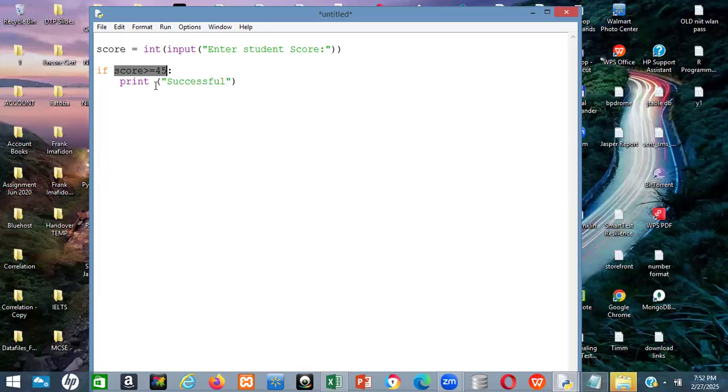If you run this program, if this condition is true, the computer will print successful. Otherwise, what will it do? What do you think the computer will do? We do nothing, to be silent. Okay?